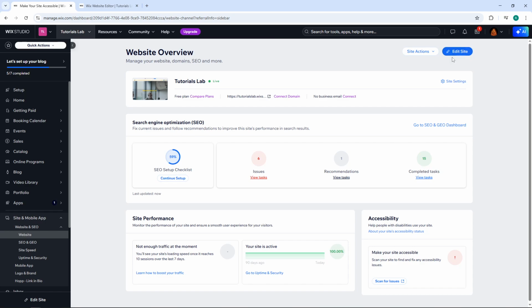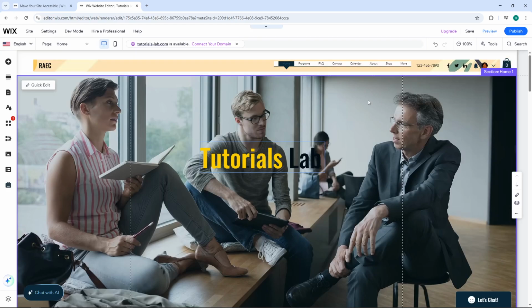Now, locate the Edit Site button on the top part of your screen. You'll typically find it beside a pen icon, which makes it pretty easy to spot. Go ahead and click on it. This will take you into the Wix website editor where all the magic happens.